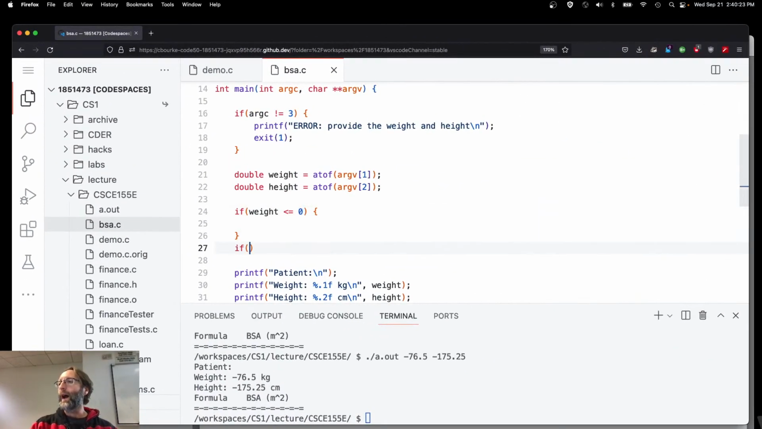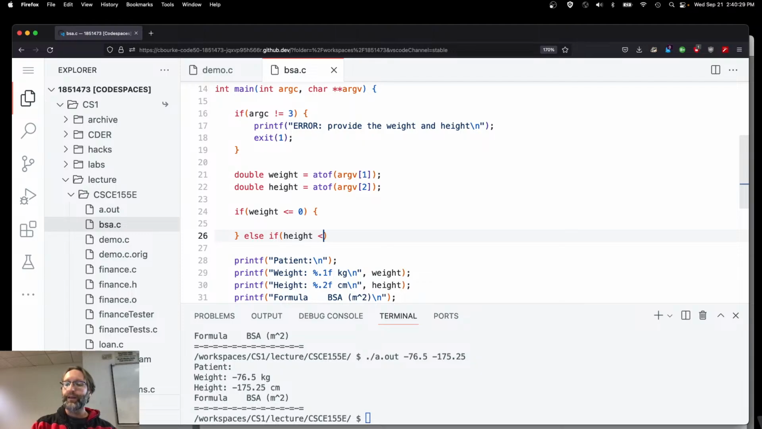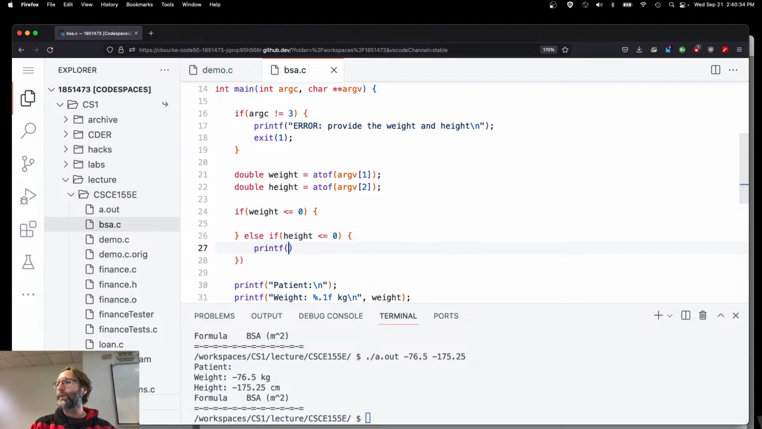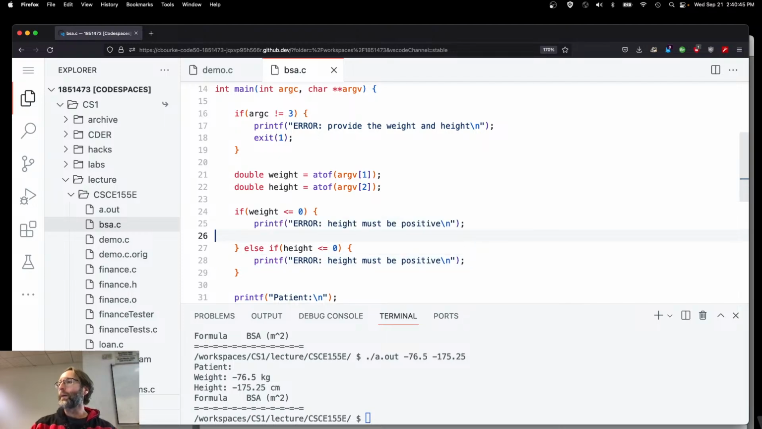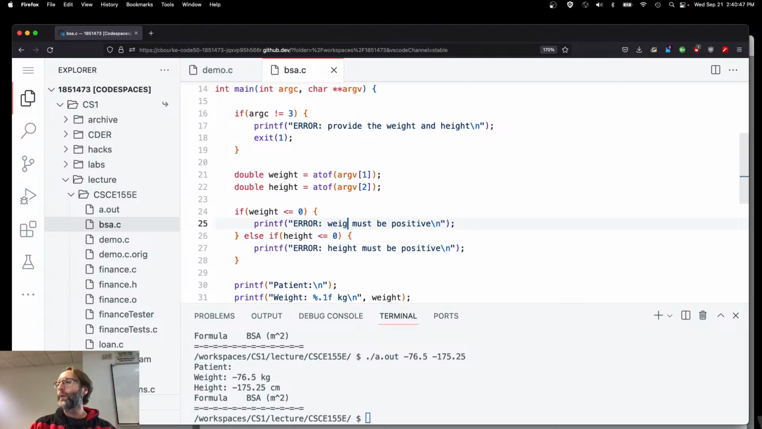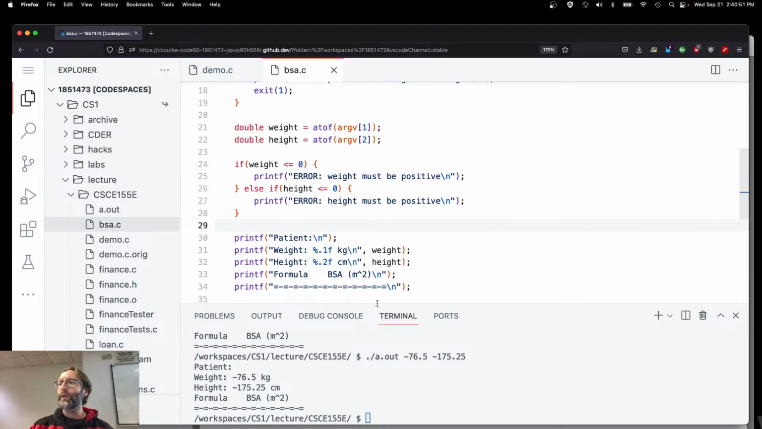Likewise, if the height, and you could do this as an else if, the height is negative or 0, then we'll go ahead and printf an error. Height must be positive. There we go. And I'll echo out another error up here with respect to weight. If we get past both of those, then we are assured that we're going to have some good output here.